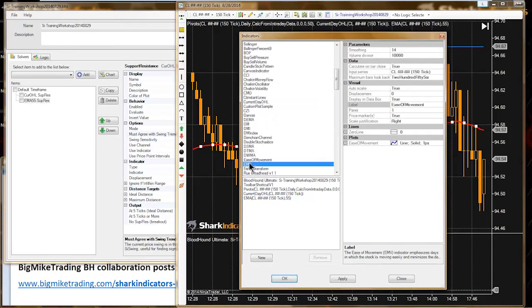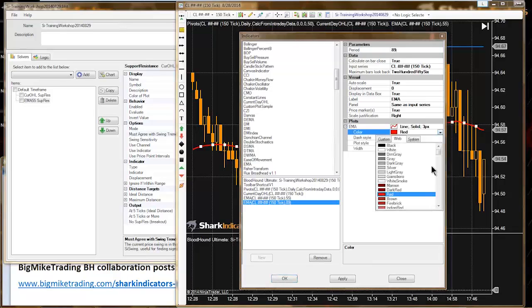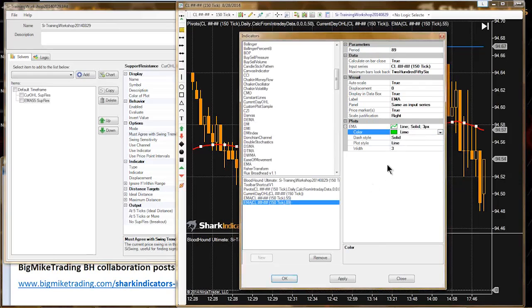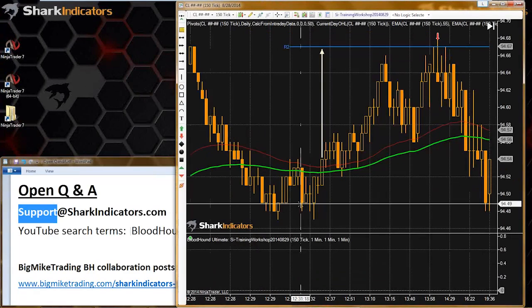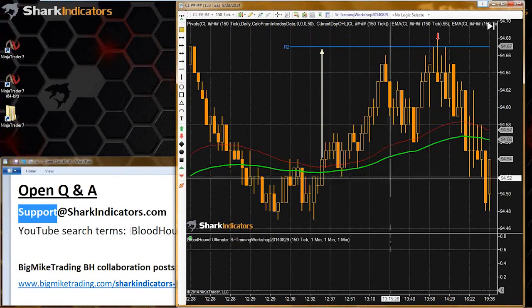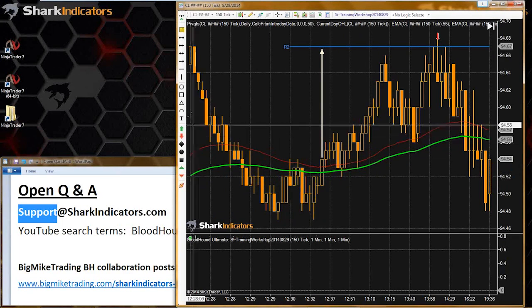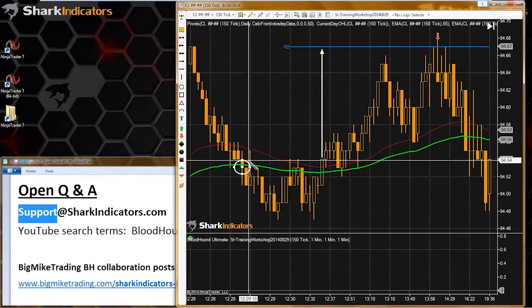So Kirk is using that 89 period EMA. So we'll set this to 89. And let's change the color of this. How about if we set it to green? Let's see if I can find an example. There we go. I think that would be an example there.